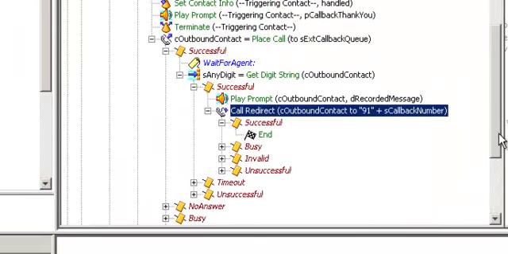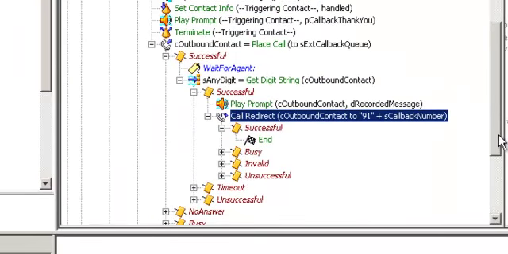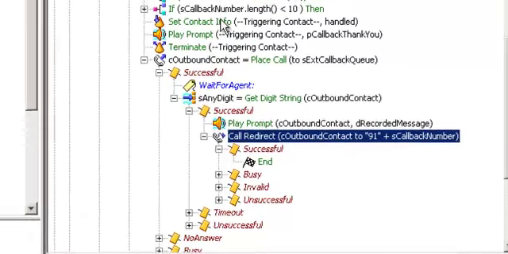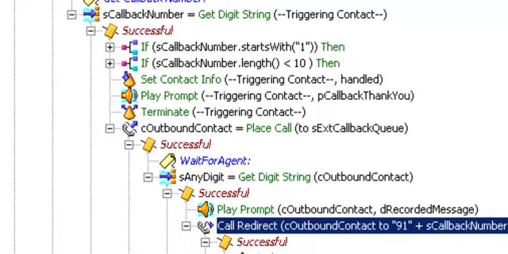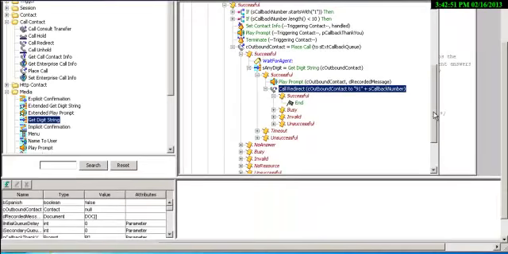So it's quite a bit of scripting, but I think you can see that we're able to do some nifty tricks. I particularly like being able to record the caller and play that information to the agent just before we set the callback or the outbound call.